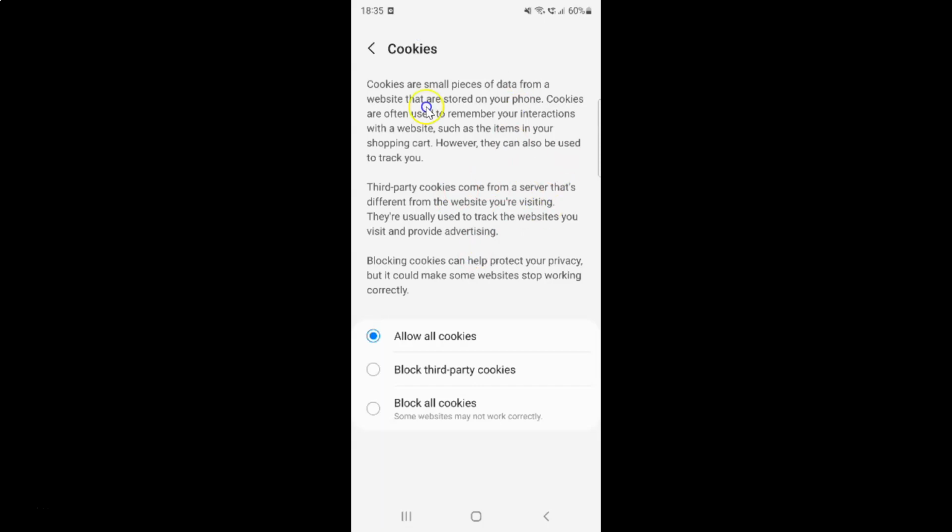On this screen, you can see here we have this information about cookies. If you don't know about cookies, you can read the information over here. Okay, so to block all cookies, you have to come at the bottom. And you can see here we have three options: allow all cookies, block third party cookies, and block all cookies. So just tap on block all cookies, this third option.